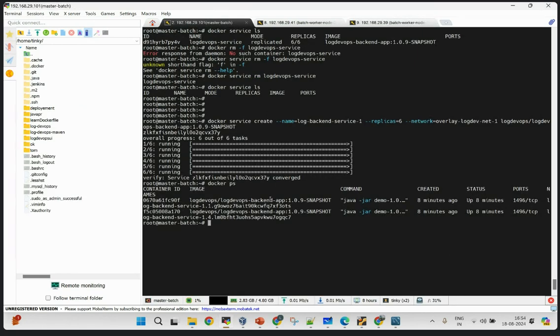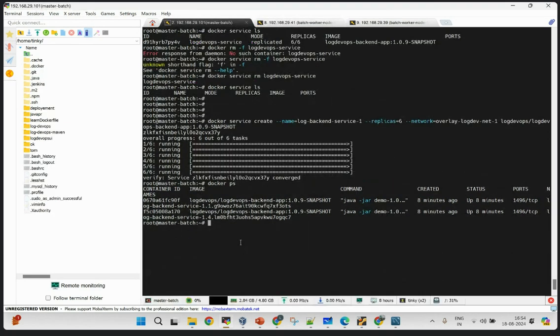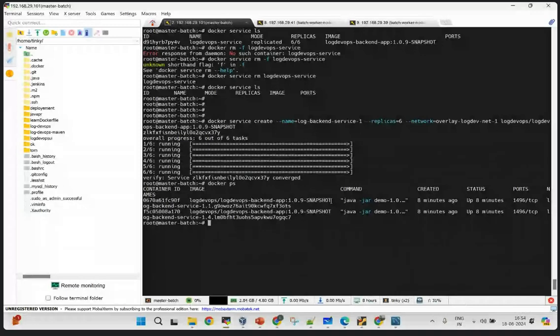So now I think this is clear to all. Now we have to ping, no? We have to check whether these containers are talking to each other or not, right? Now two containers here, two containers here, two containers here. Then tell me guys, how can we check it quickly, or will you do it yourselves?